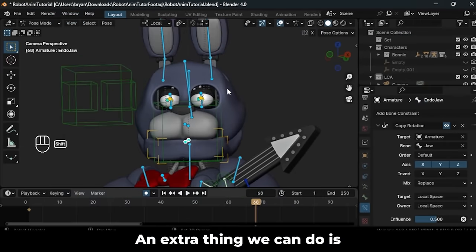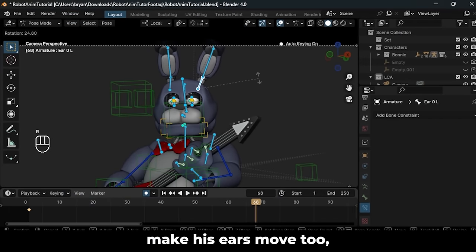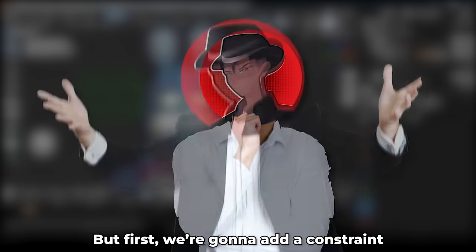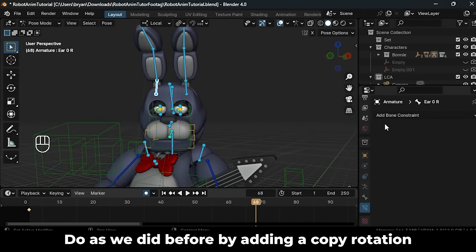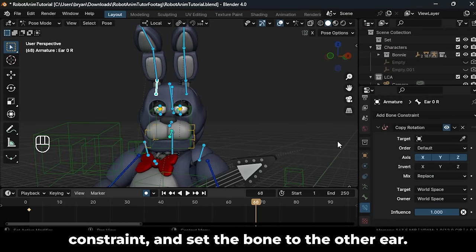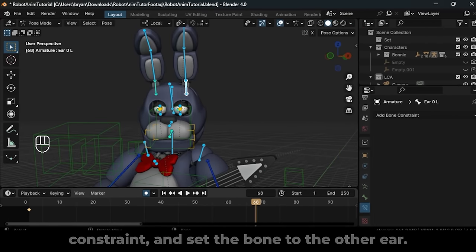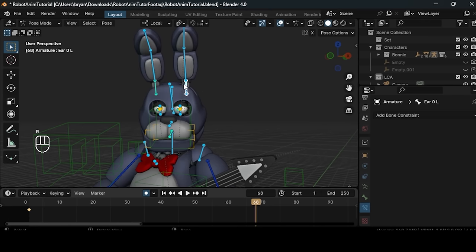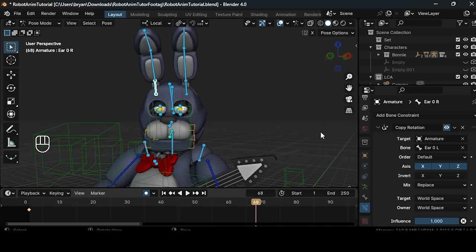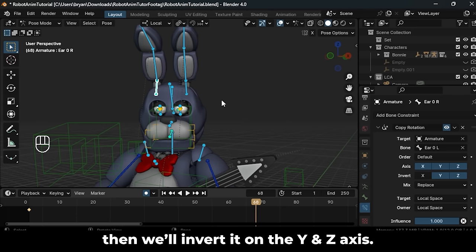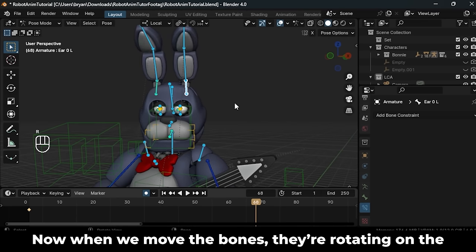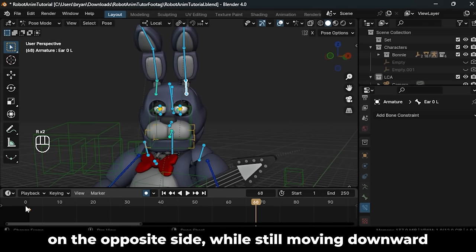Easy, right? An extra thing we can do is make his ears move too, like they do in the movie. But first, we're gonna add a constraint to the other ear so we don't have to animate that one, like we did with the jaw. Do as we did before by adding a copy rotation constraint and set the bone to the other ear. But one thing you'll notice is that the bones are rotating on the same side, and we don't want that. First, we'll set it back to its local space and we'll invert it on the Y axis and the Z axis. Now when we move the bones, they're rotating on the opposite side while still moving downward on the same angle.